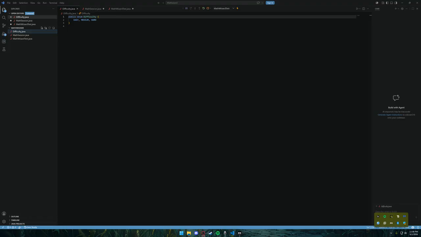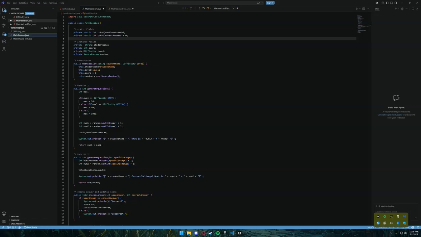Starting with Difficulty, this one's pretty short, just an enum that defines my fixed set of options that I use throughout the code. So easy, medium, and hard. Moving on to MathSession, this is the main class where most of the logic happens.